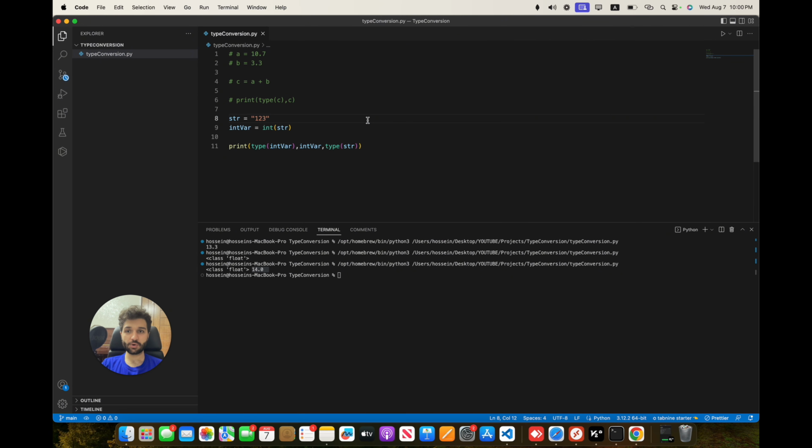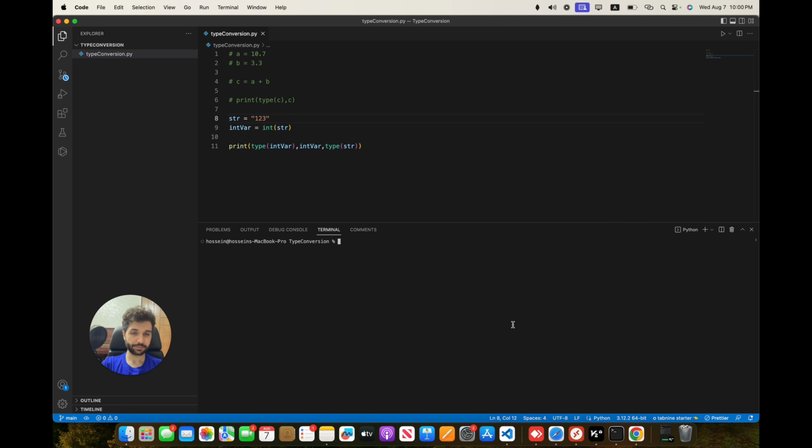So let's see what will happen. As you can see, the first one, int var, the type of that will be integer. The value of that will be 1, 2, 3 as an integer, not as a string. And the type of str is a string. It's a conversion of a string to integer.